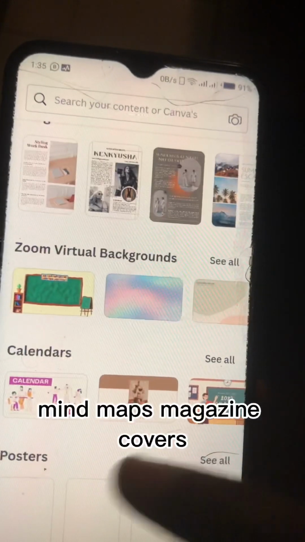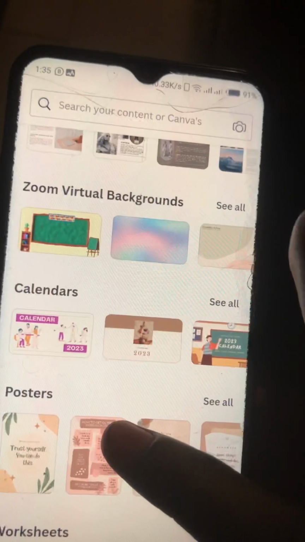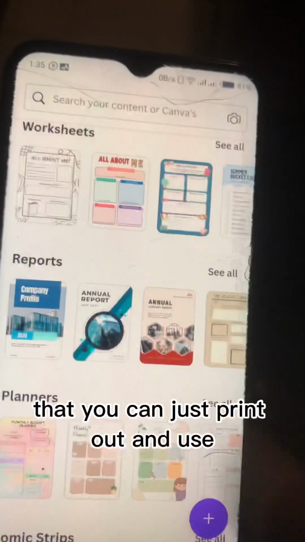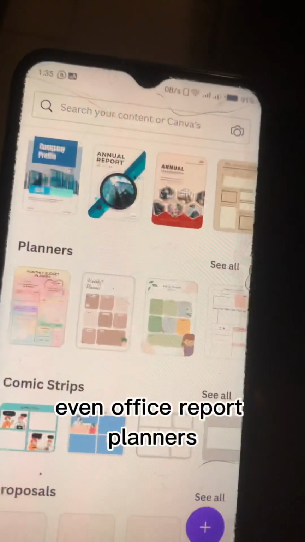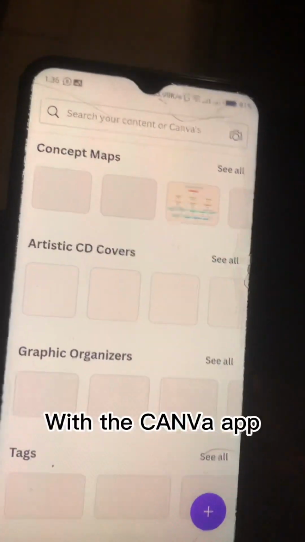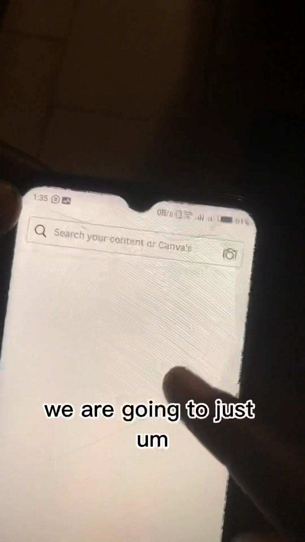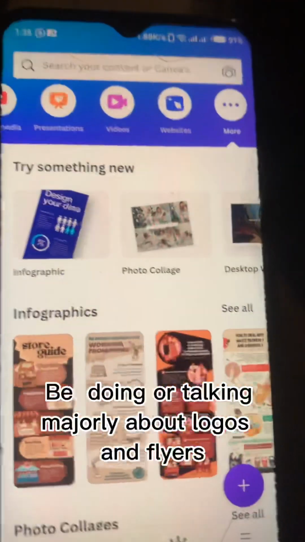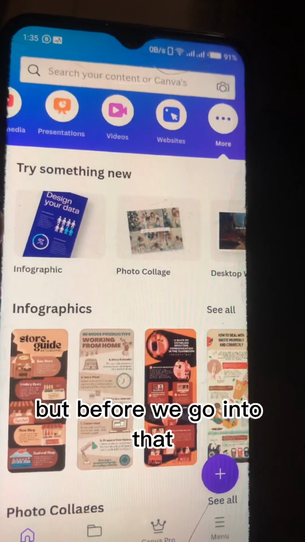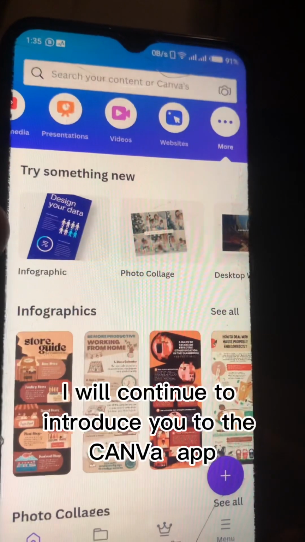Mind maps, magazine covers, Zoom virtual backgrounds, your calendars. You can do your calendar with this app. You can do so many things with this app that you can just print out and use. Even office reports, planners, proposals, class schedules. There are a lot of things that you can do with the Canva app. You just have to know how to do it. But for the sake of this course, we are going to be talking majorly about logos and flyers. But before we go into that, I will continue to introduce you to the Canva app.